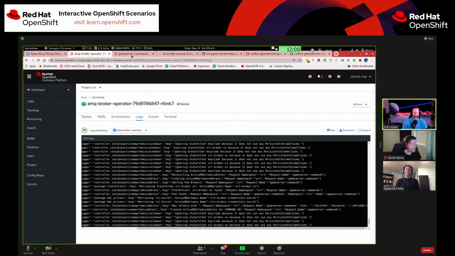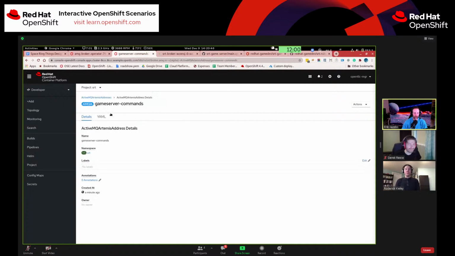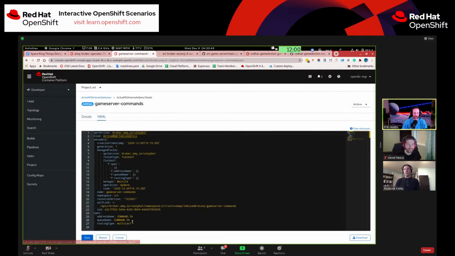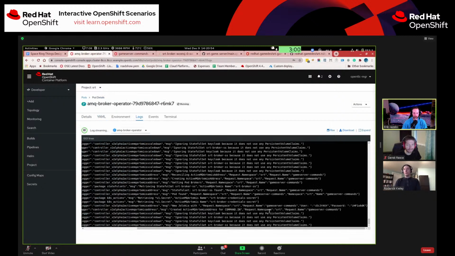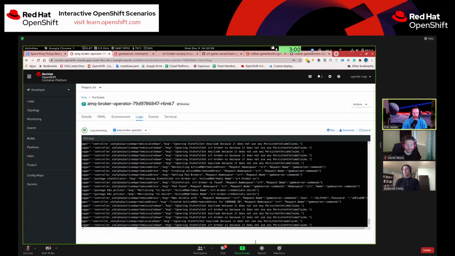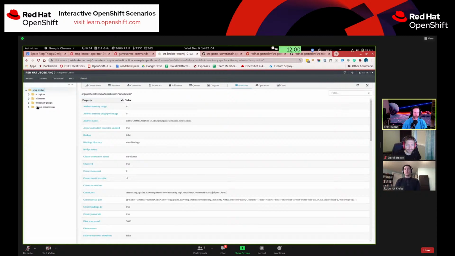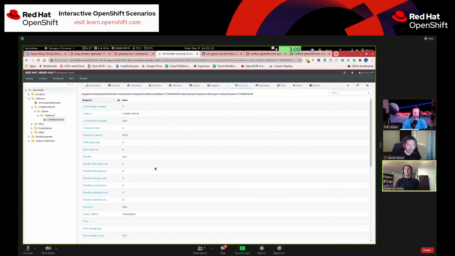For those who were watching while Raji was talking, I created this tiny little YAML file that said, I want this queue with an address. And almost immediately, within less than a second, the operator said, I created what you asked for. Now if we refresh the interface, actually it refreshed itself. If I look in the addresses, now we have command.in, multicast. So this queue already officially exists.